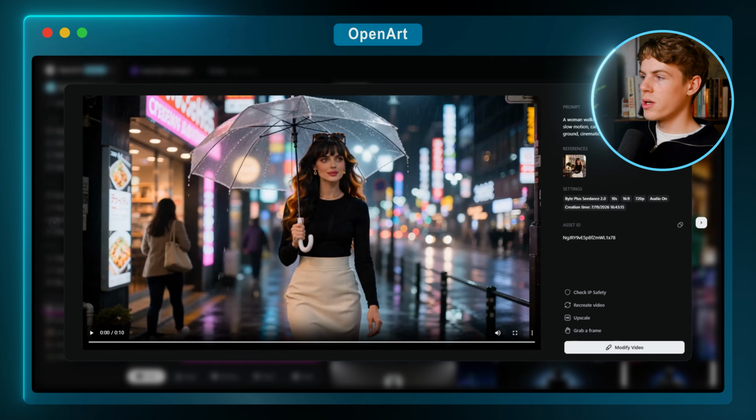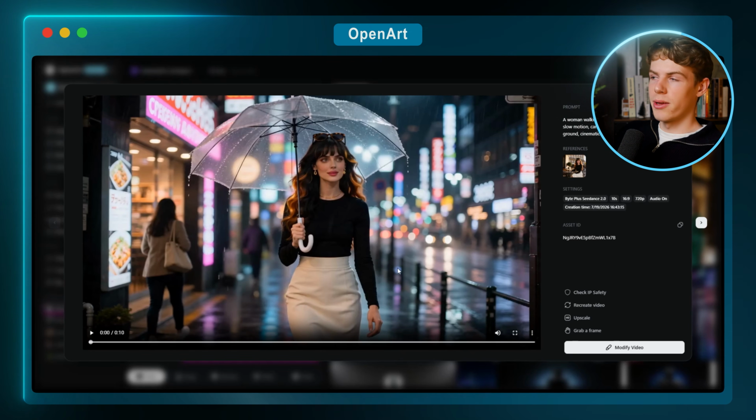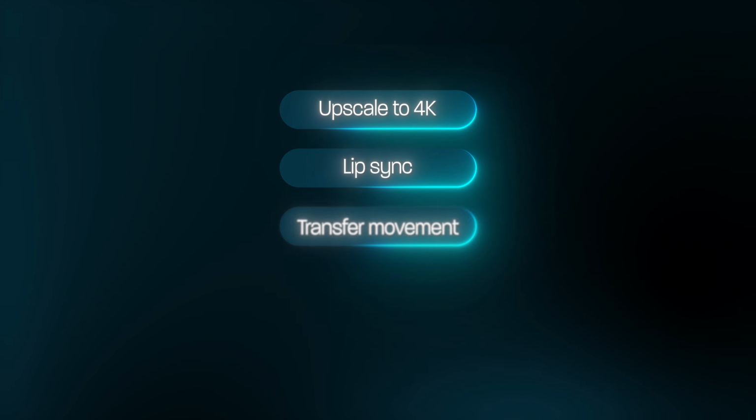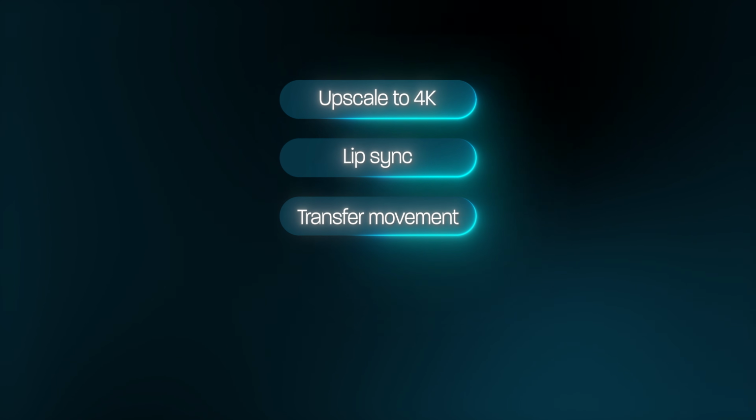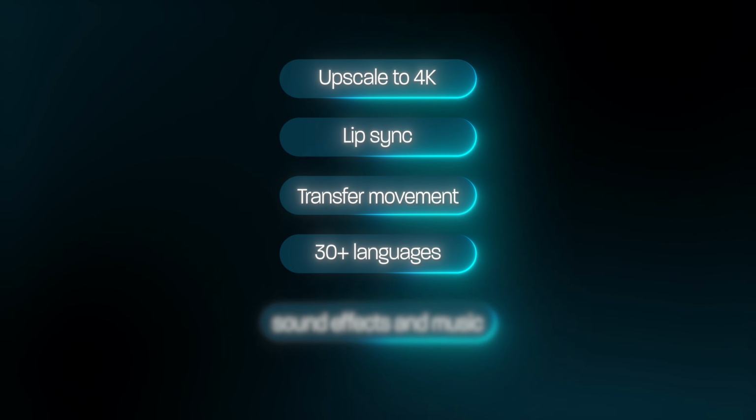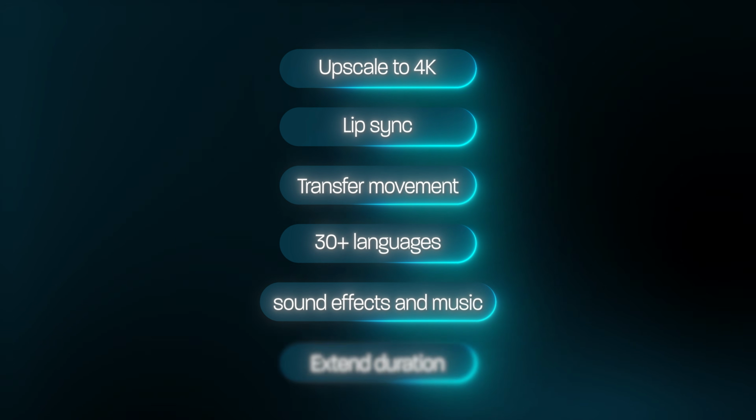After generating a video, OpenArt's post-production tools handle the rest without leaving the platform. You can upscale to 4K, apply lip sync for talking characters, use motion sync to transfer movement from a reference video onto your character, add AI voiceover in 30+ languages, layer in sound effects and music, and extend the duration.